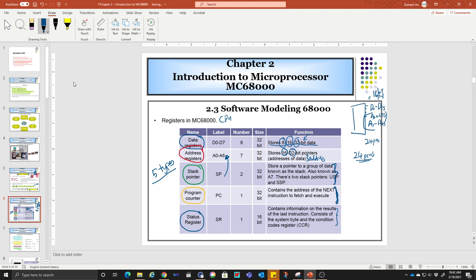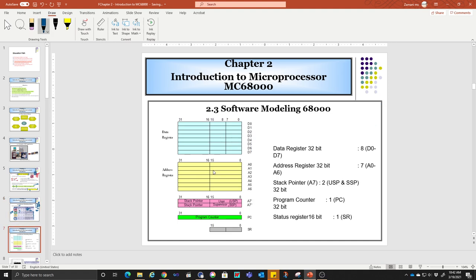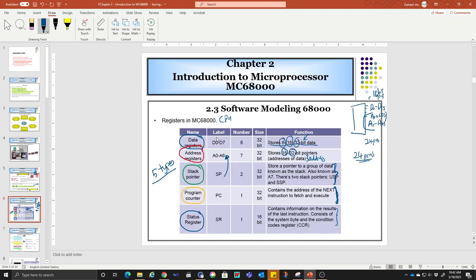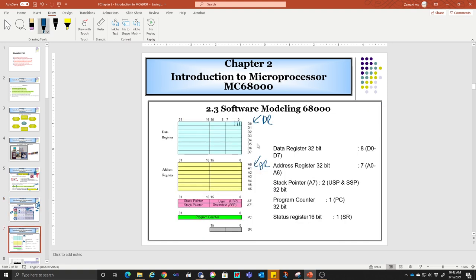So we're going to talk about this one first, data registers and address registers. So how are we going to look inside the CPU? This is the data register, then the address register. This is data register, this is address register. You can see that the size is from 0 to 31, which means that it's 32-bit in size. And it will be binary numbers only, which is 1010. If I say up to 32-bit, it means that it's going to be binary numbers.